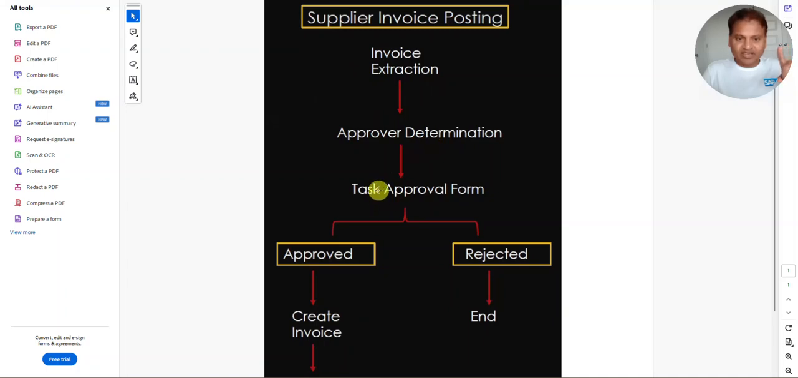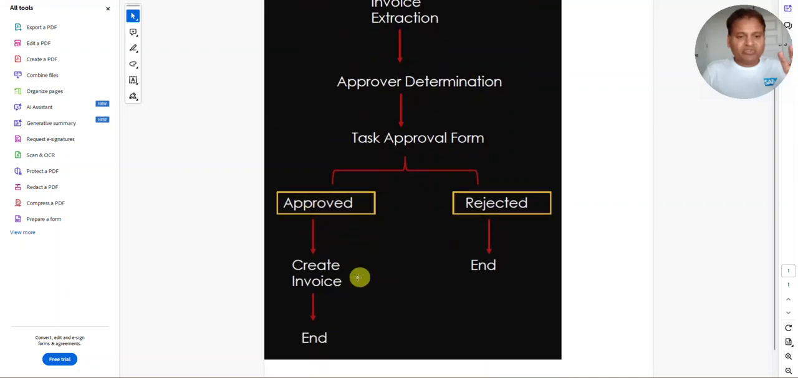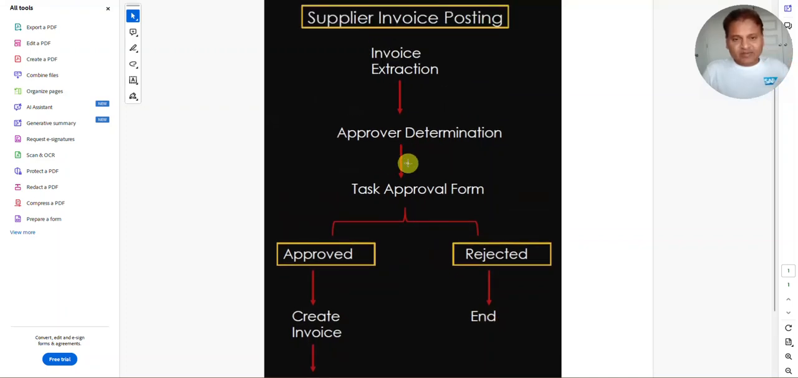And then step 3, task approval form. We will send the approval form to the person who is determined as an approver, and then he will make a decision. The decision is either approved or rejected. If it is approved, we will post the invoice in the backend system by creating it. If it is rejected, then we will end the process. So this is the process that we are going to build in build process automation using GenAI.